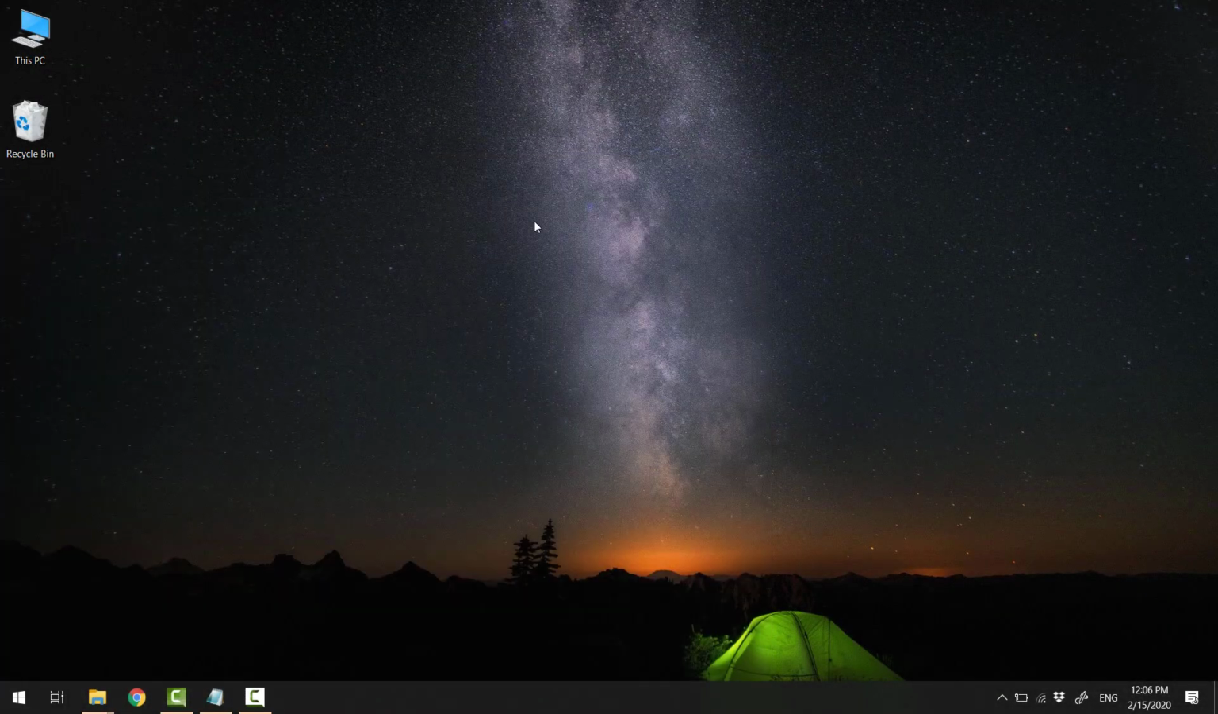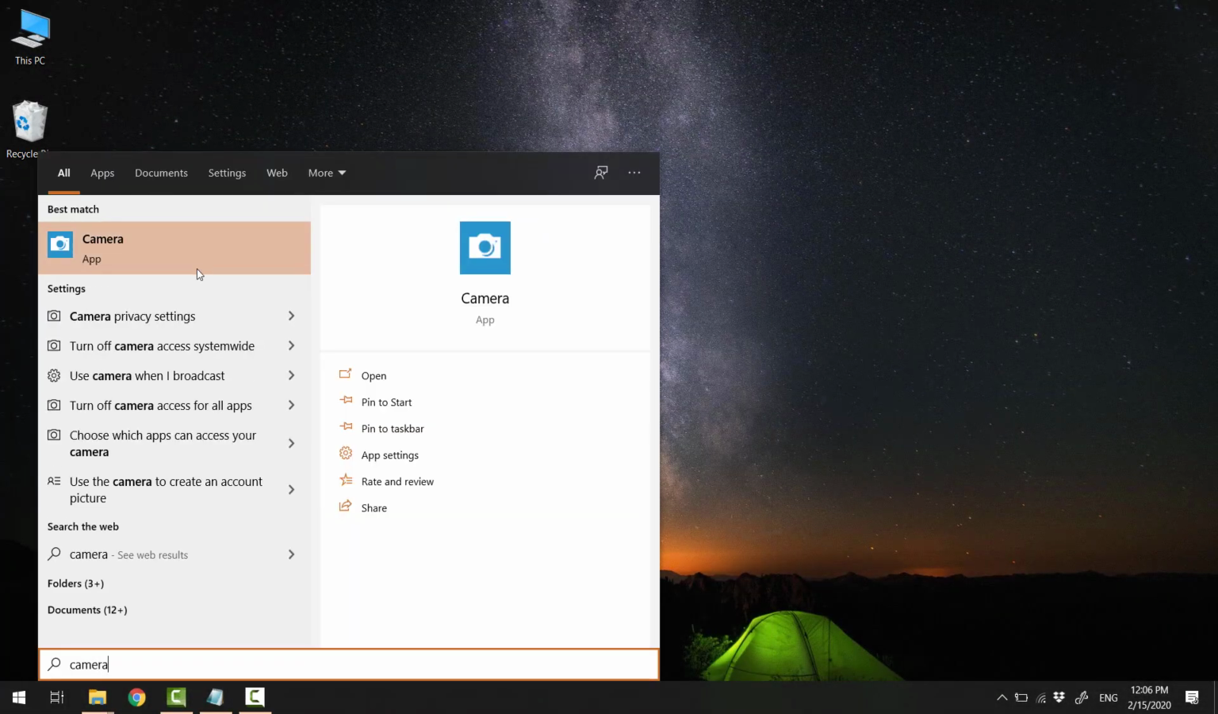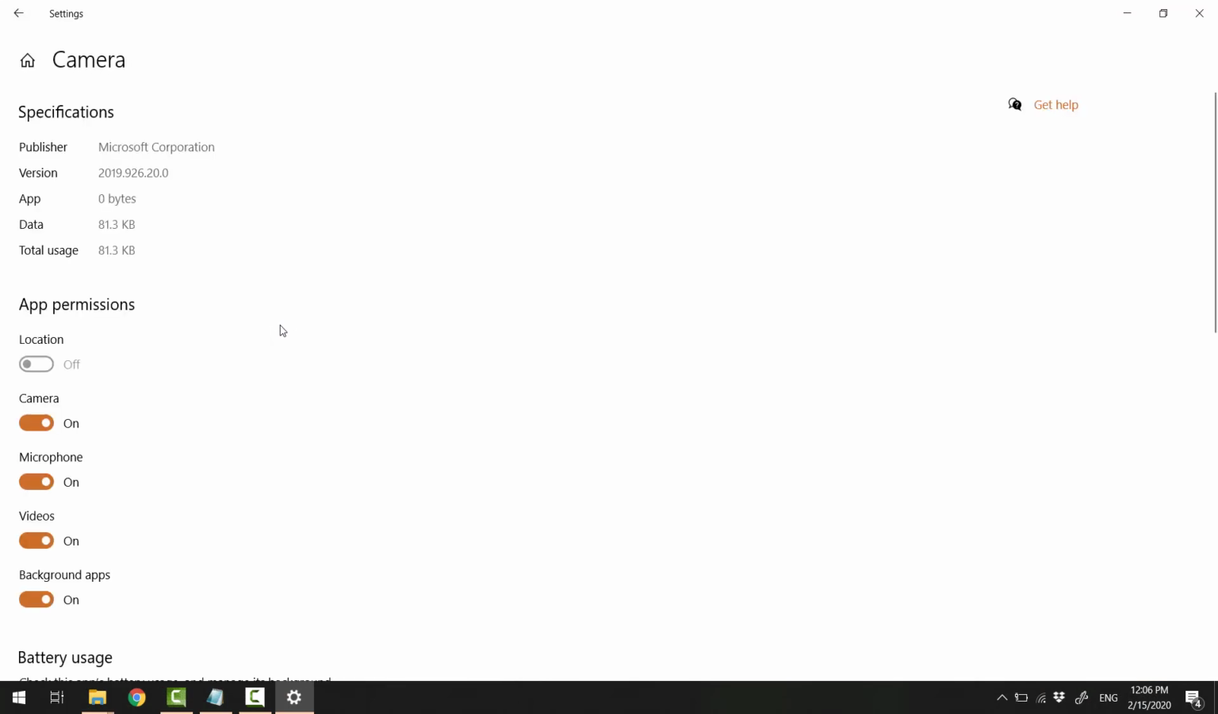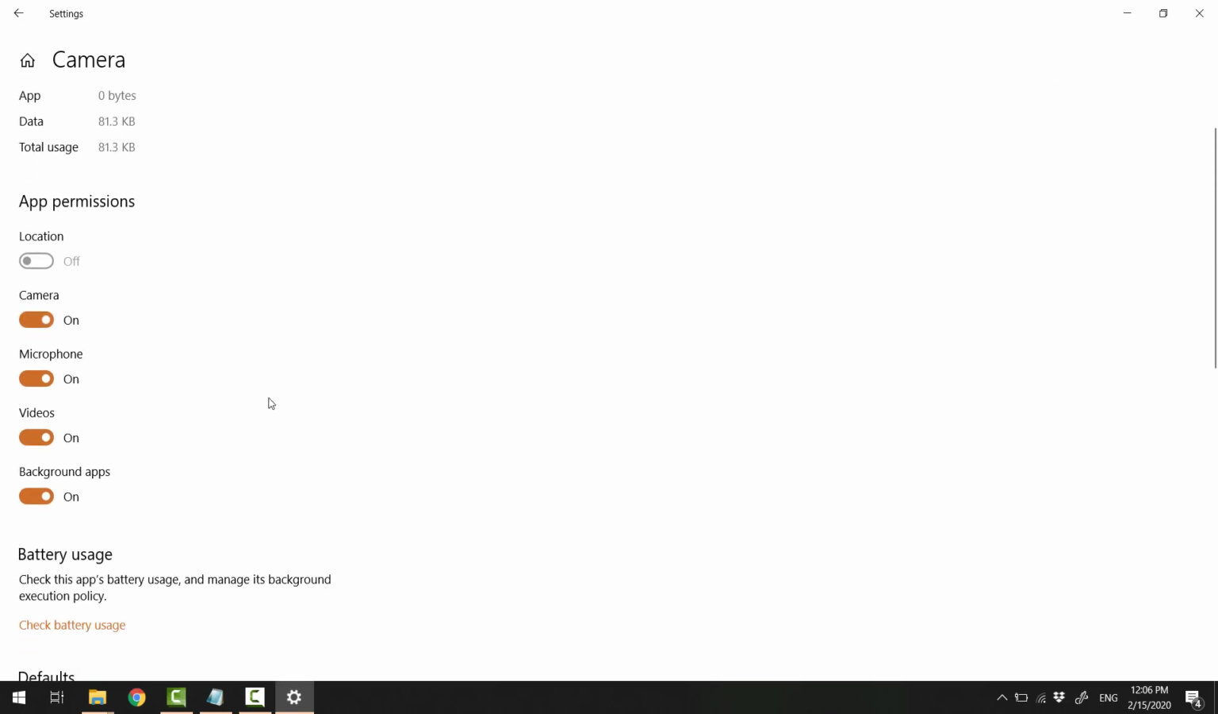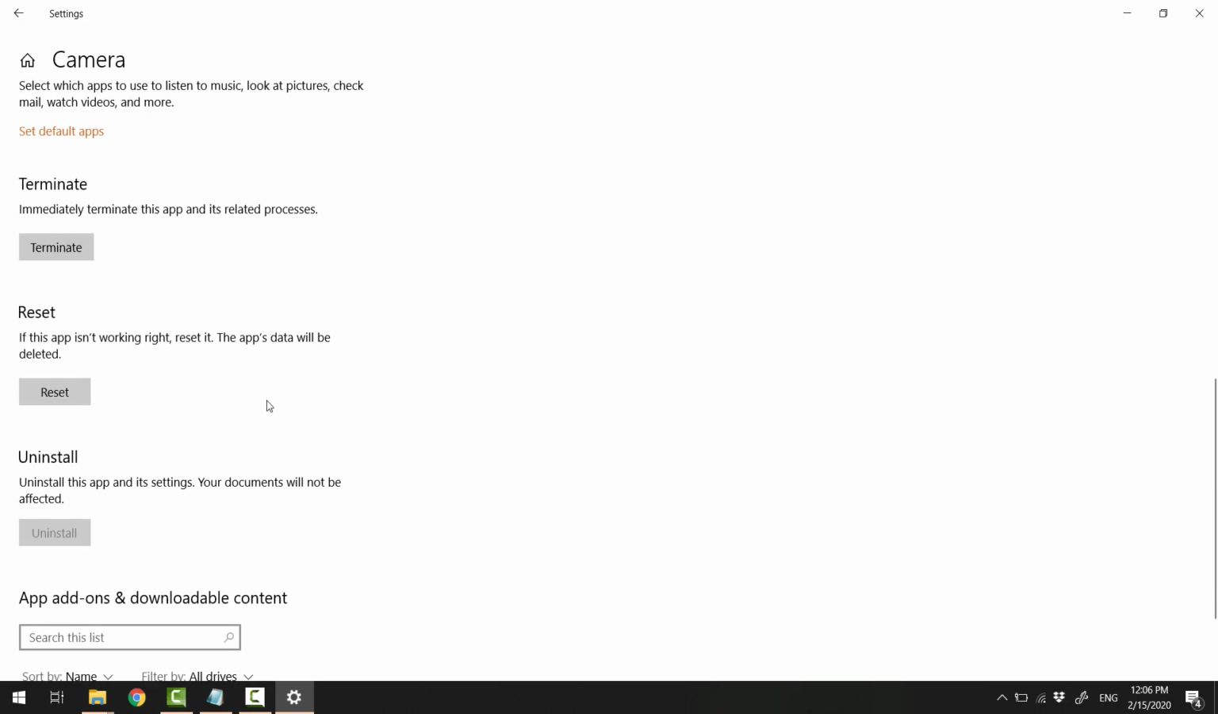Open the Start menu and search for Camera App. Right-click and select App Settings. Check if the camera app has permission for accessing the camera device. Then scroll down and reset the camera app.